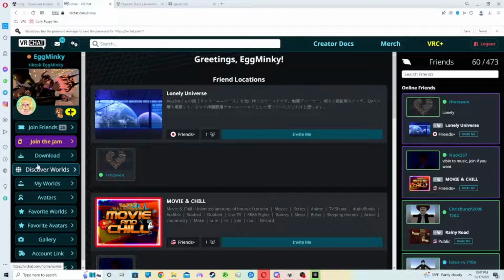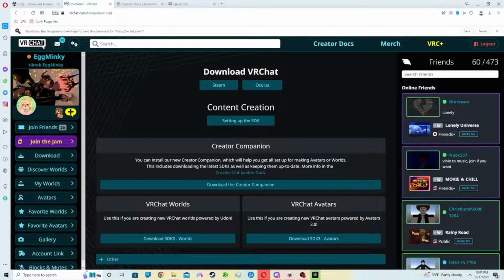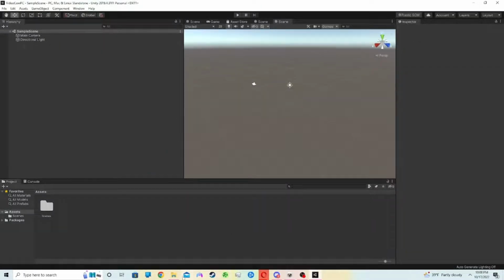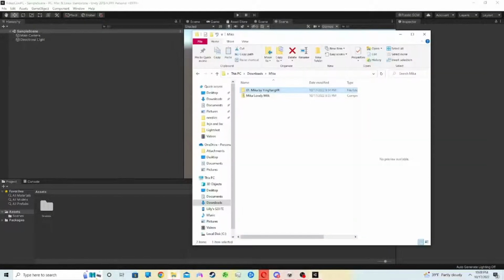You're going to want to go to download. And then you want to go to where this says VRChat Avatars here. Use this if you're creating any VRChat Avatars 3.0. And you're going to want to download the SDK. Download SDK 3 Avatars. And then, good job. Alright, and when Unity is open, you're going to want to open up your files.